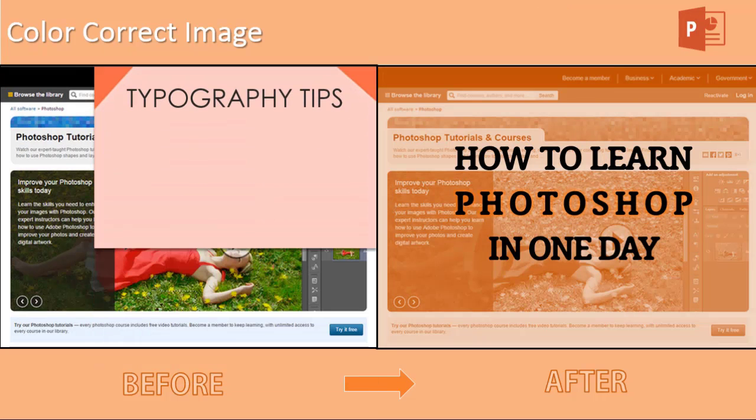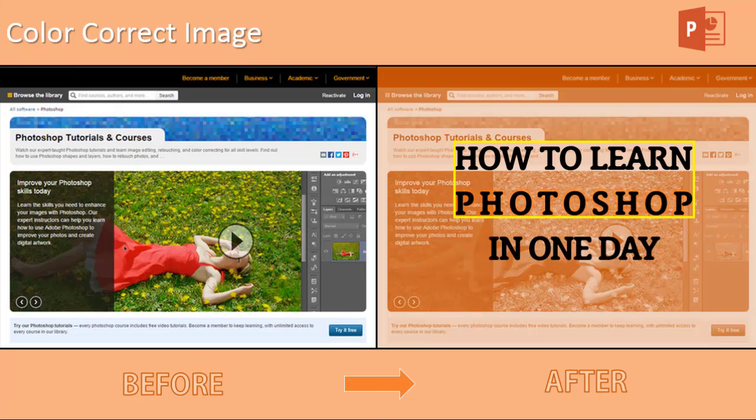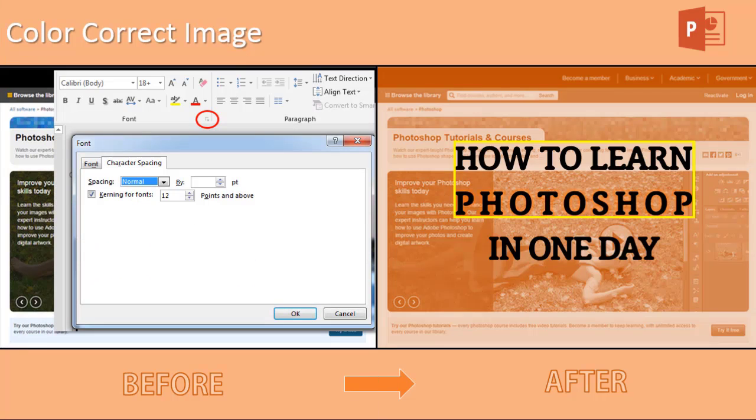An additional typography tip is to use character spacing, also called kerning, to align text as a block, as you see with the phrase "How to Learn," whose letters have been condensed, and the word "Photoshop," whose letters have been expanded. You can access the character spacing tool by first clicking on the Font Dialog Launcher arrow, then on the Character Spacing tab in the dialog box.